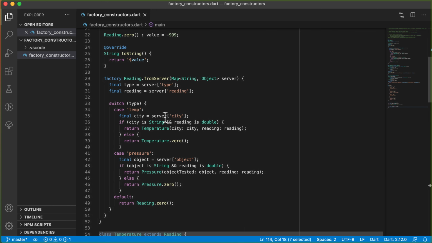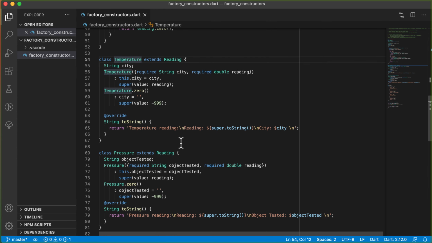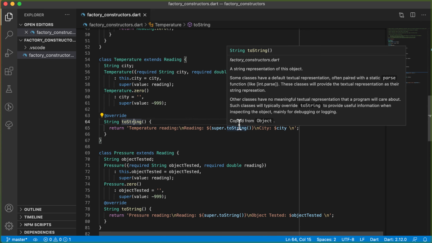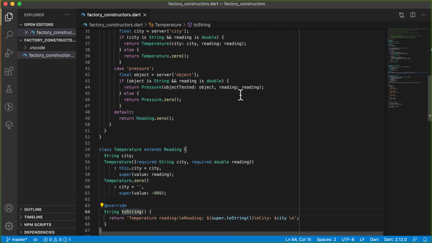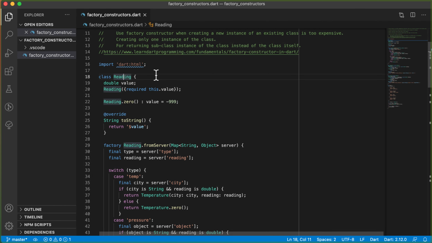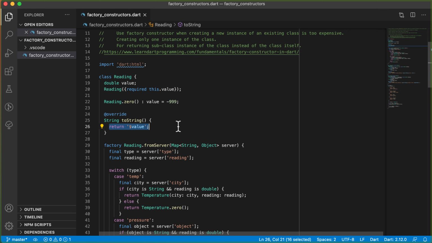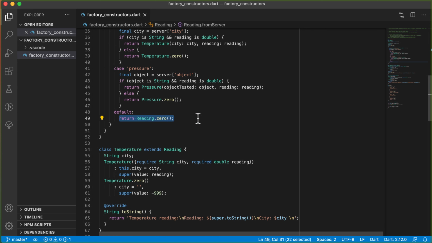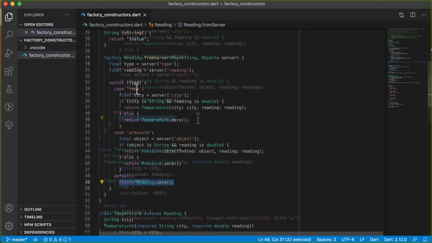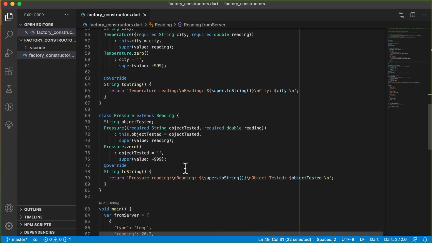It will run the toString methods. So for example, for the temperature class, it's going to run this toString and print out temperature reading with a new line, the reading, getting the reading value, and then the city. For pressure, it will do this, just the pressure reading, new line, show the reading, show the object. And then if you print out a reading, it will just print out the value. And the only time we've used that is basically if we're using this .0 there, and you've seen we've used it there. So if the type is not pressure or temp, then we will get that -999.